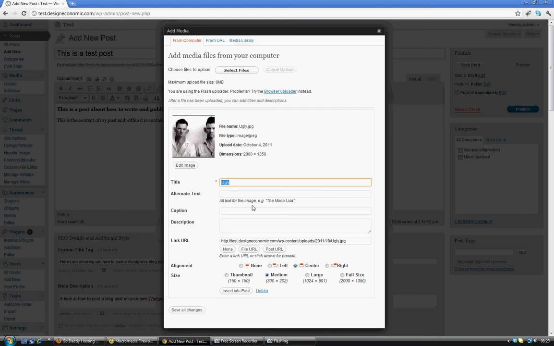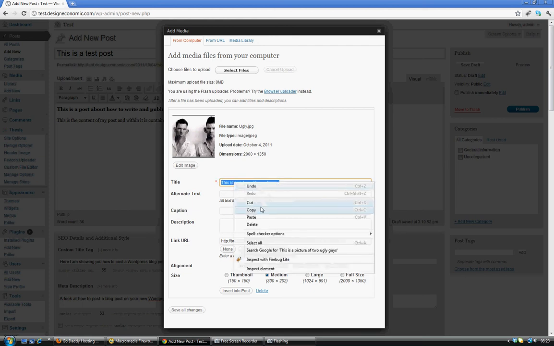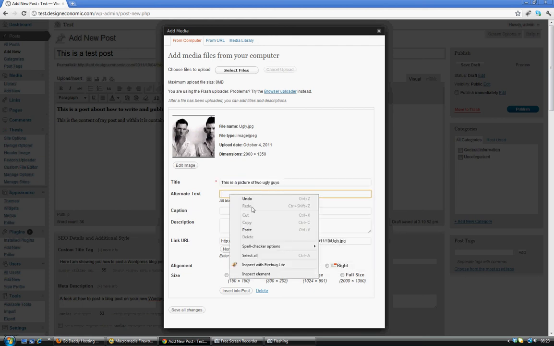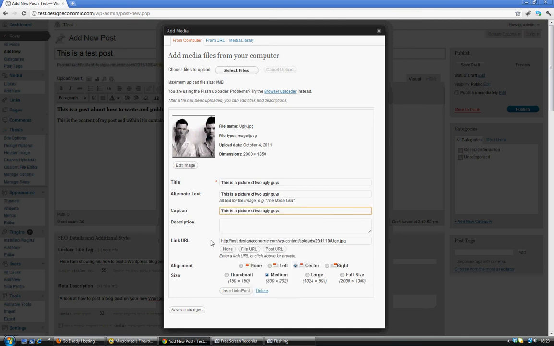So your title is quite important. And alternative text is also quite important, because if you choose not to have a title, this will be the anchor that search engines will look to categorize the picture. And if you wanted to have a caption, let's just put the same thing in caption for argument's sake, then that's where you would put it. And here is the URL of the image.